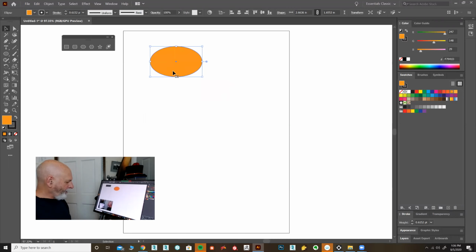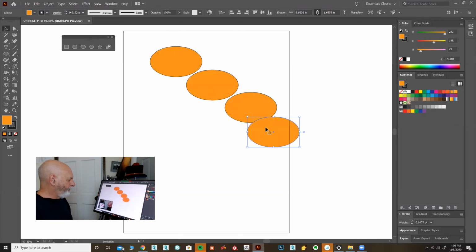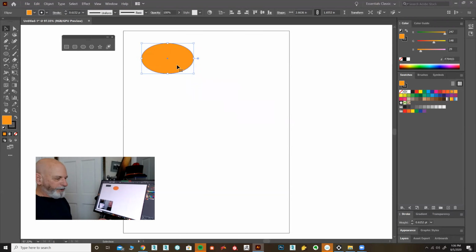So to make a copy, it's very easy. You just hold down Alt, okay? And you'll see that your cursor doubles up when you're over something that can be copied. Okay, so I just Alt and drag, Alt, click and drag. All right, so that's simple enough.